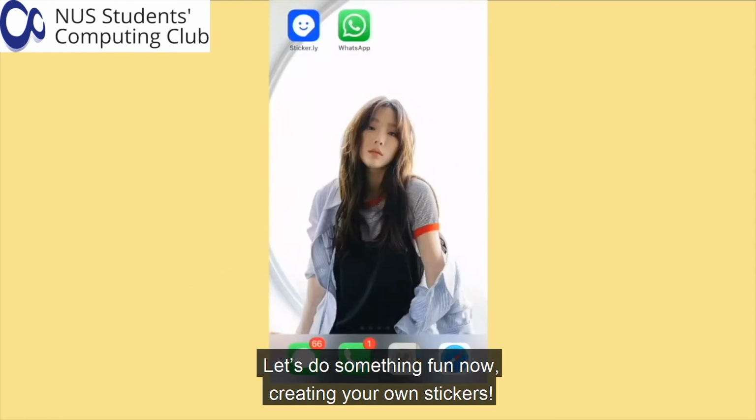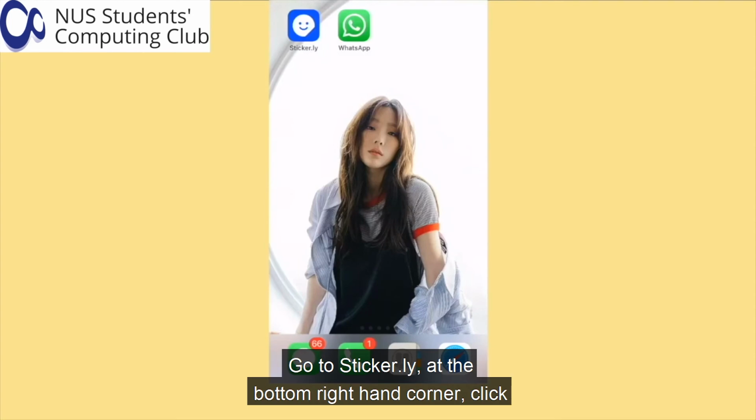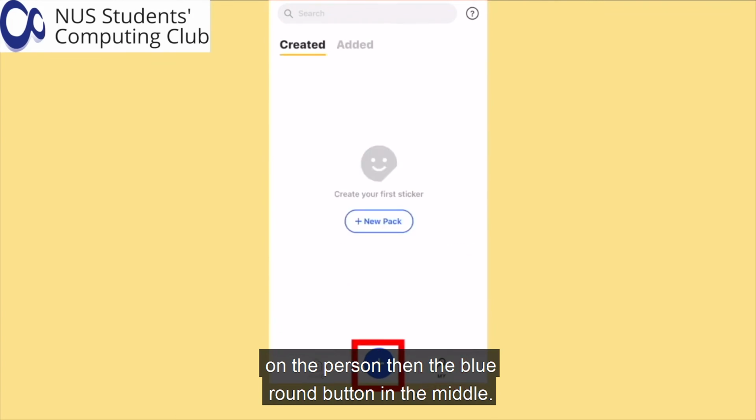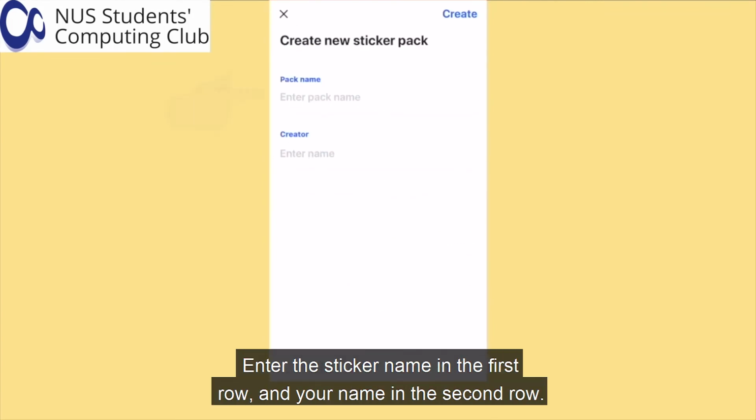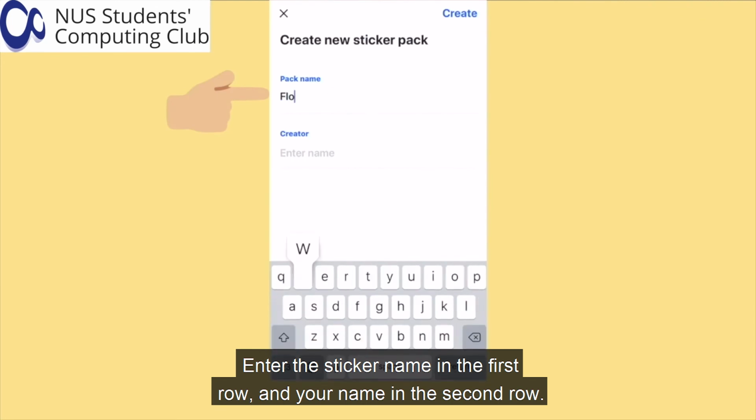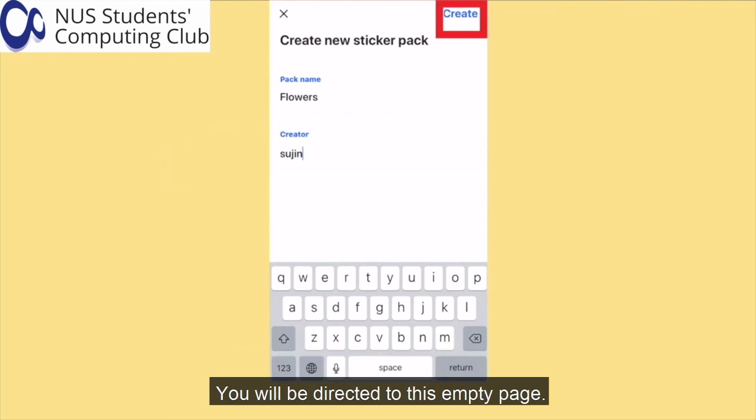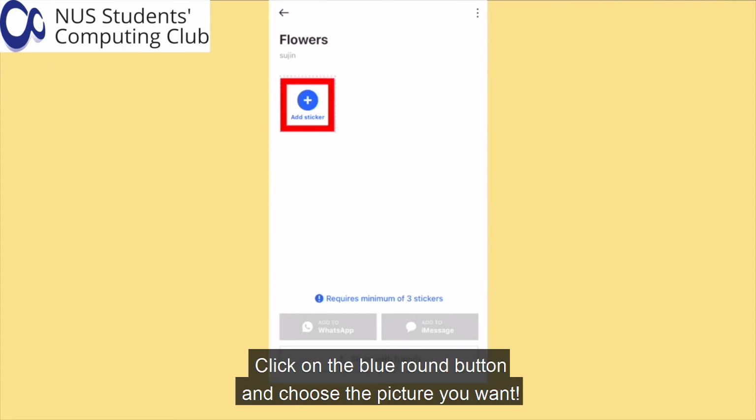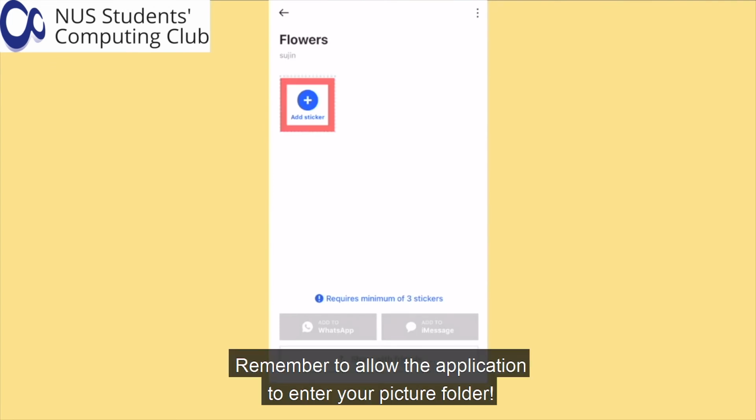Let's do something fun now, creating your own stickers. Go to Stickerly. At the bottom right hand corner, click on the person, then the blue round button in the middle. Enter the sticker name in the first row and your name in the second row. You will be directed to this empty page. Click on the blue round button and choose the picture you want. Remember to allow the application to enter your picture folder.